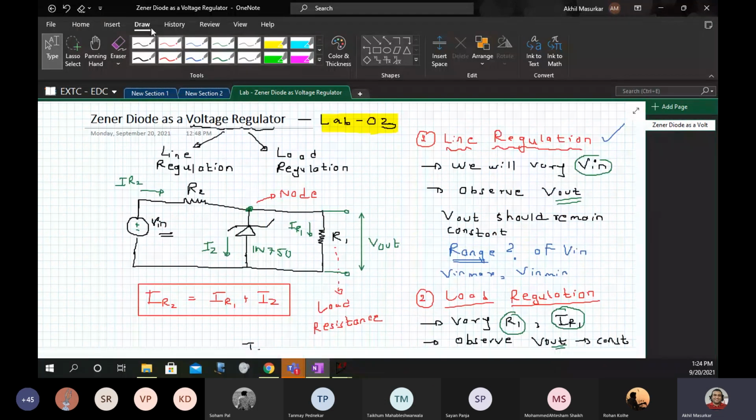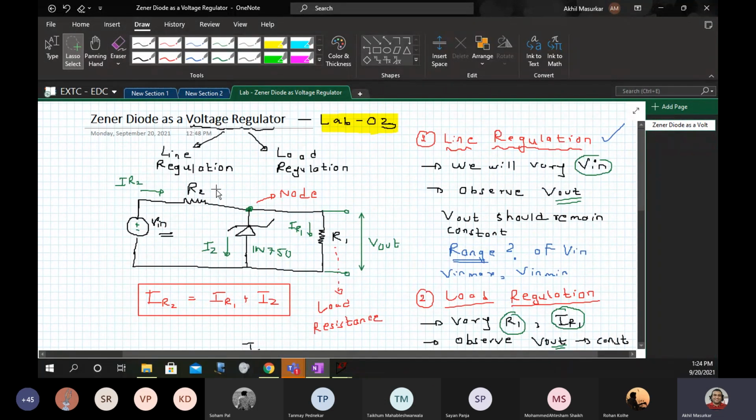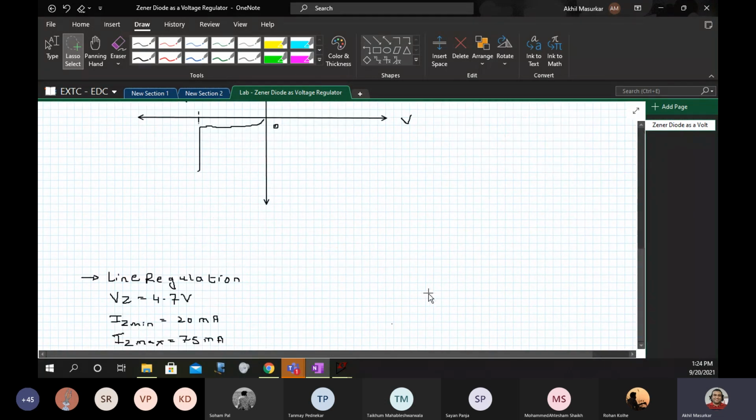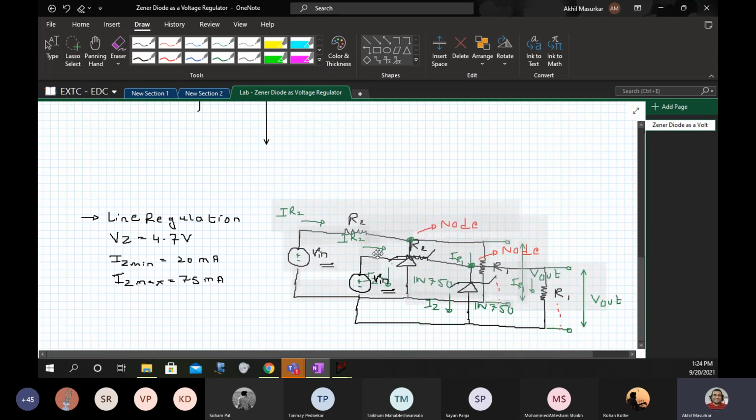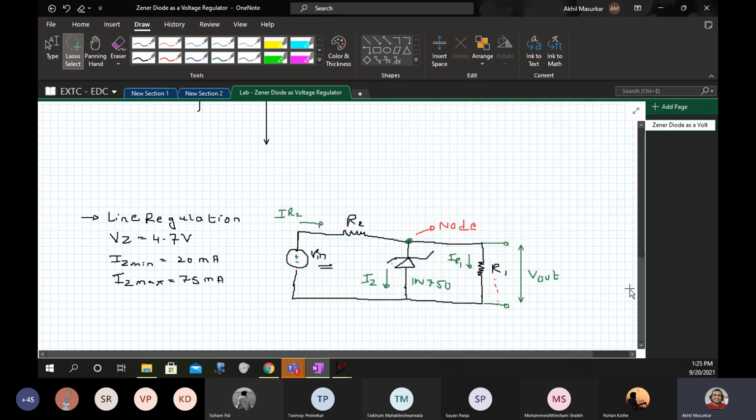Okay, so we'll just take this circuit from here for explanation's sake. And we'll just paste it here for the time being. Okay.